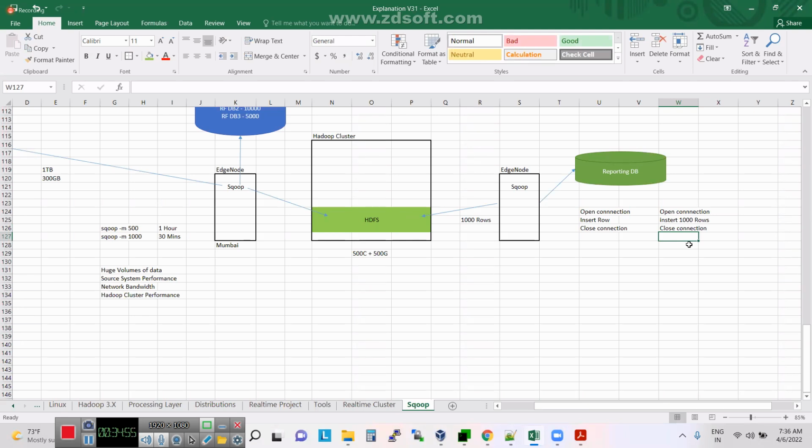Second way is better because you're opening one connection, you're inserting a batch of rows, and finally you're closing the connection. So this is better than the other one. If you have 1,000 rows, you need to open a connection 1,000 times, and you need to close a connection 1,000 times. So this is better.